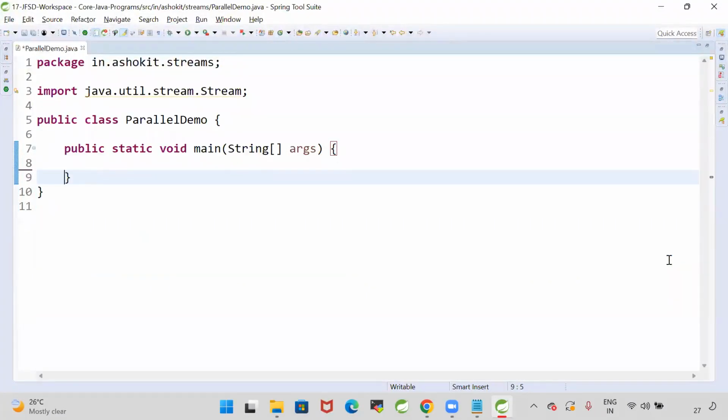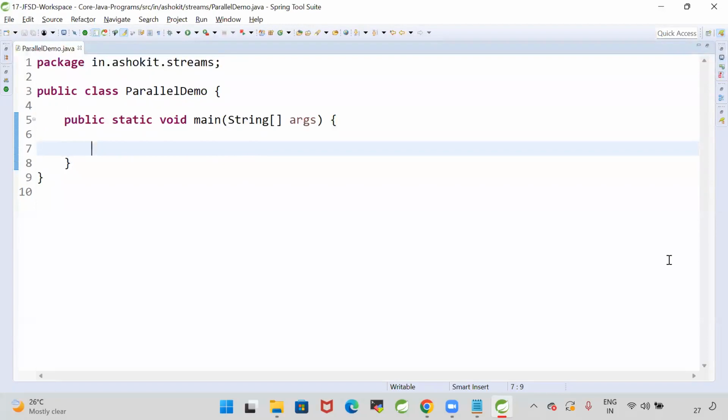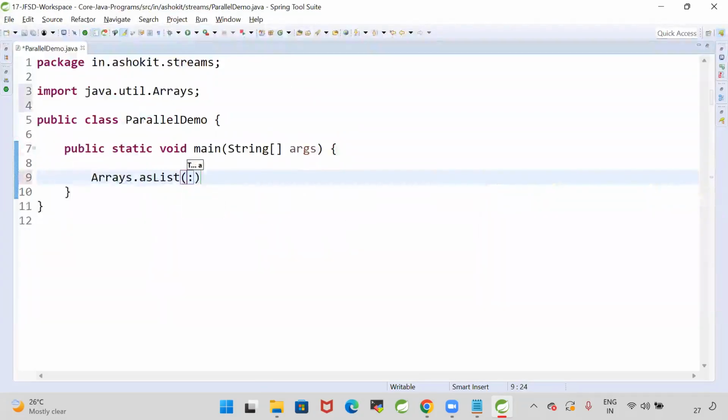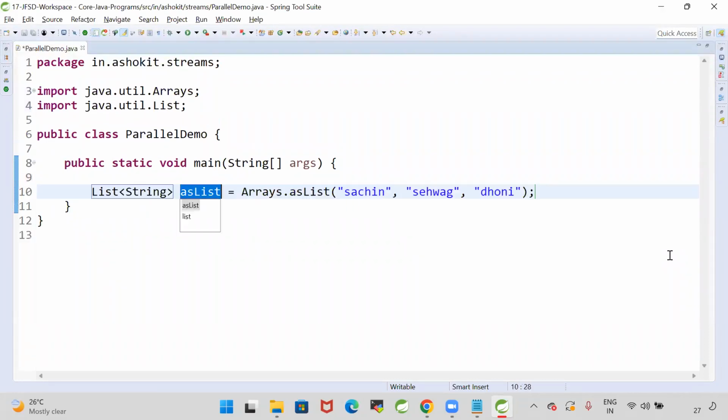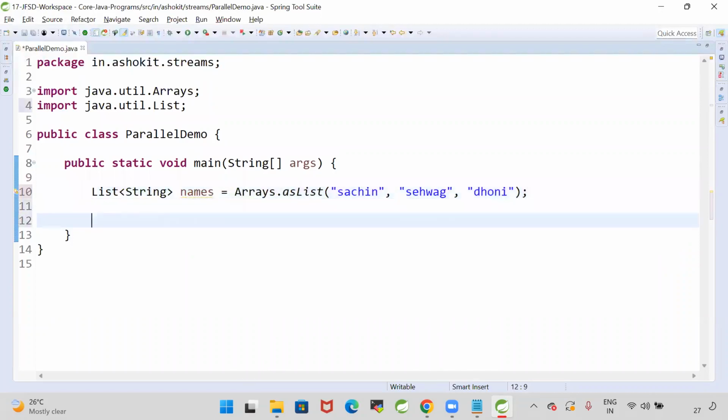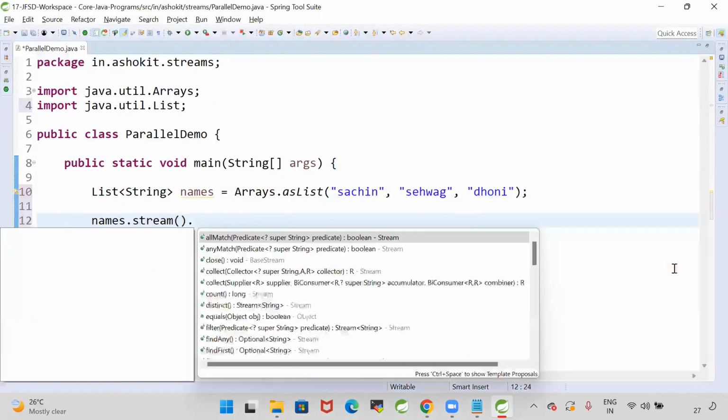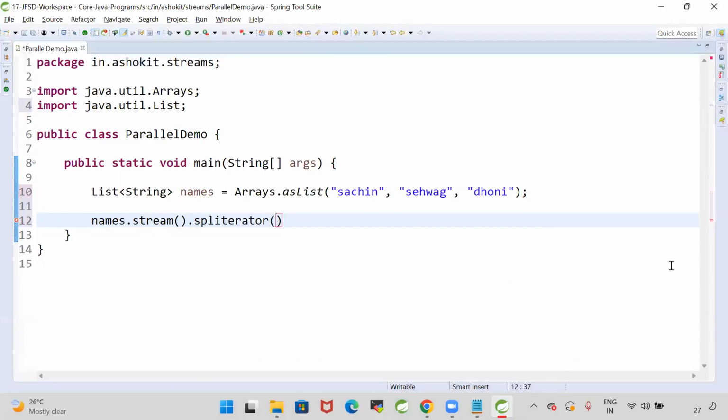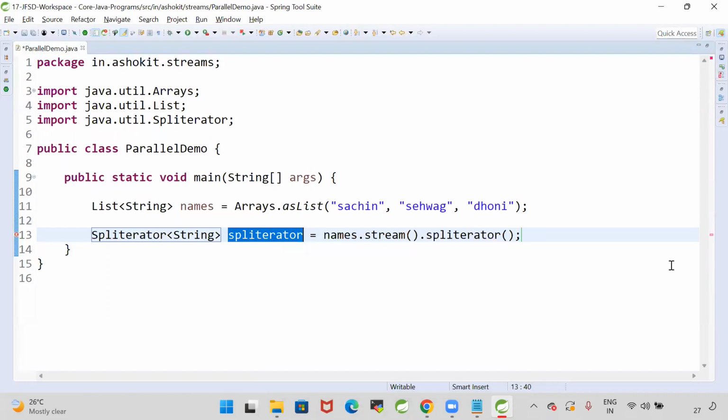Understand guys? Now, how to iterate the data by using Spliterator. As of now, in collections, we used the normal iterator, list iterator, and enumeration. Similar to them, we have Spliterator in the Java 1.8 version. Let me create a list of names using Arrays.asList. I'm creating some names: Sachin, Sehwag, Dhoni. List names created, names.stream().spliterator().